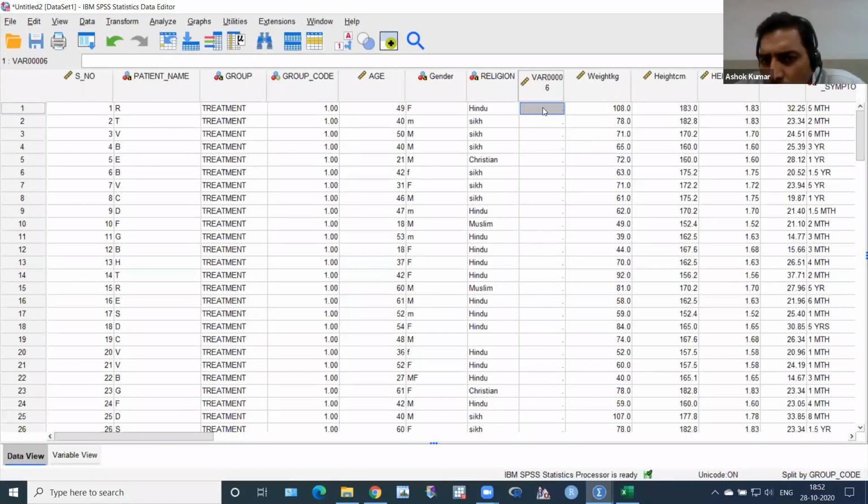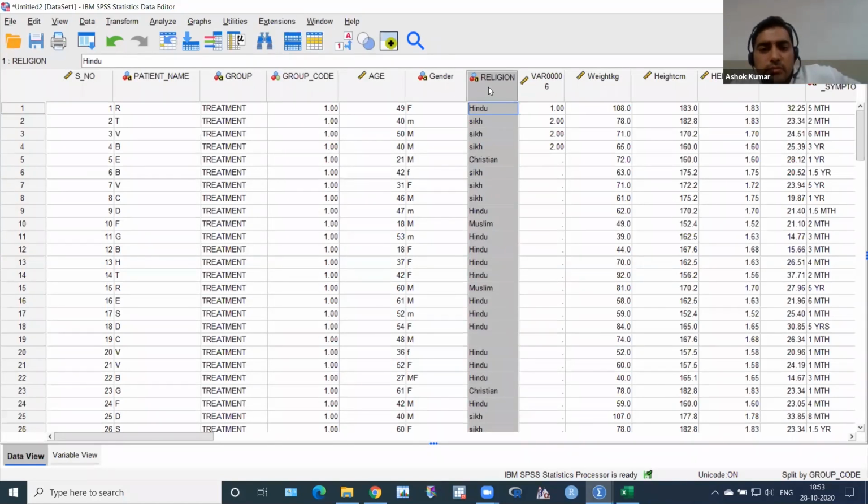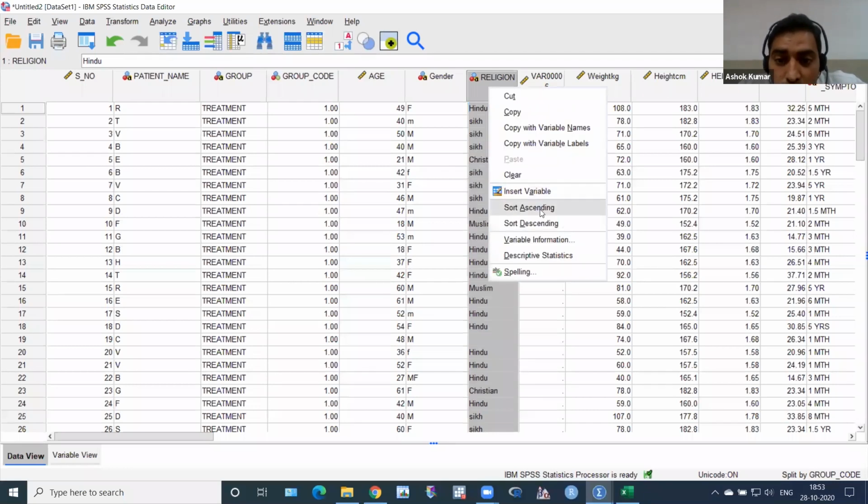Suppose I want to give Hindu 1. So I have to type 1 here, Sikh 2, and so on. It will take time because I have 120 patients. So as a shortcut method, I click on the religion variable, select it, then right click on it, then sort ascending or sort descending. Whatever you want, you can choose. I want to choose sort ascending.